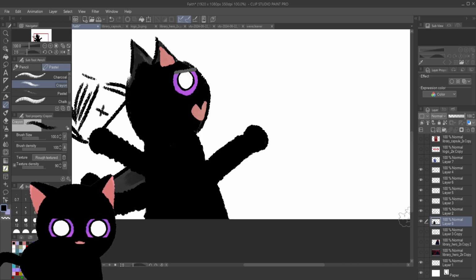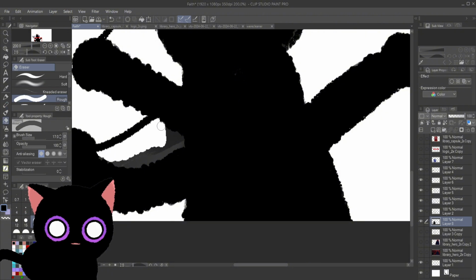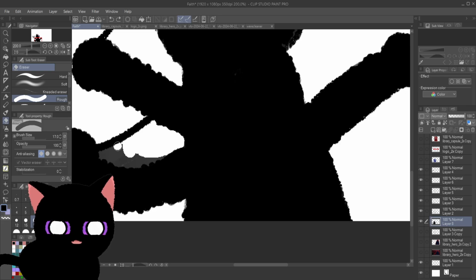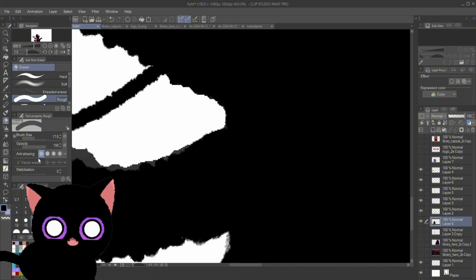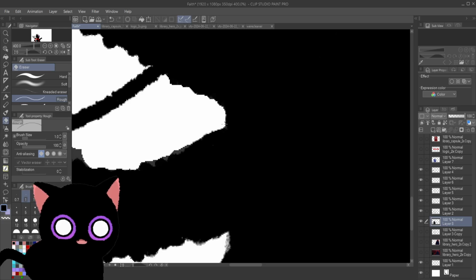That would probably make a better tail. Oops. Let's make it smaller. And we'll just work around these edges. Do our best. Ultimately fail, but try our best. That's all we can ever do.